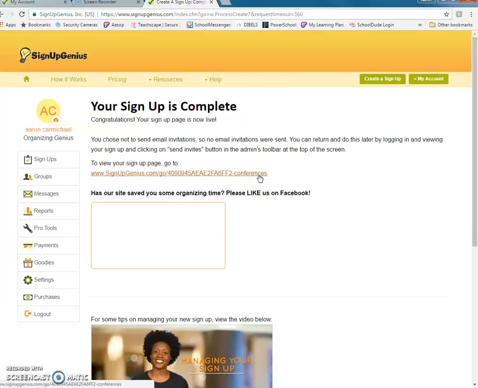So you can actually have them sign up directly through Sign Up Genius and send out the emails. I personally think it's just easier to copy and paste this link and then go into your own personal email and send a direct email from your account. Otherwise, they're going to get an email from Sign Up Genius. So it's up to you as far as how you want to push those out. Like I said, I think it's easier just to copy this link and then email it.